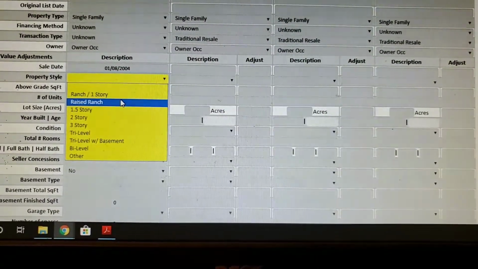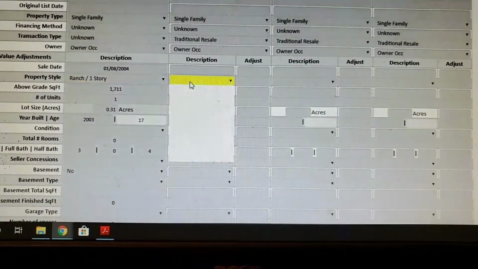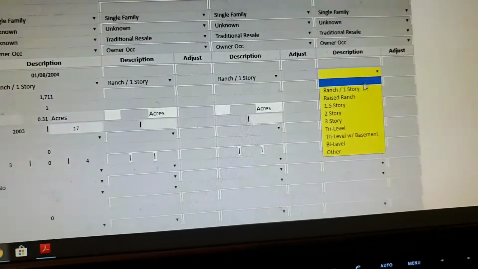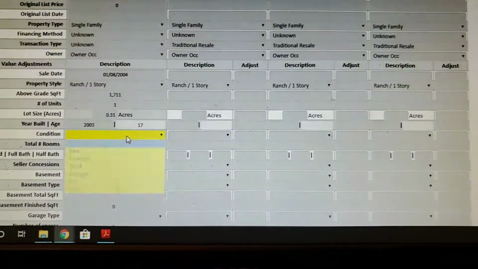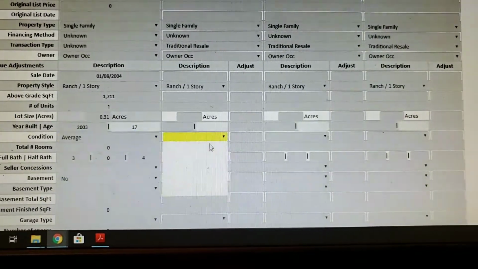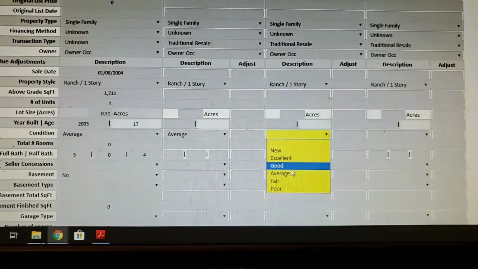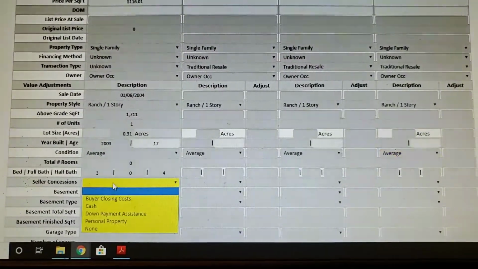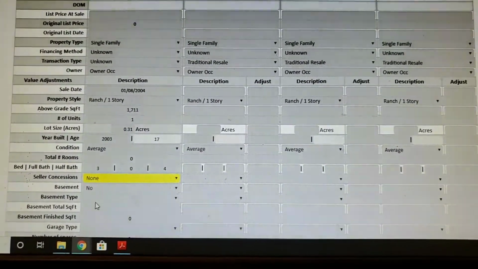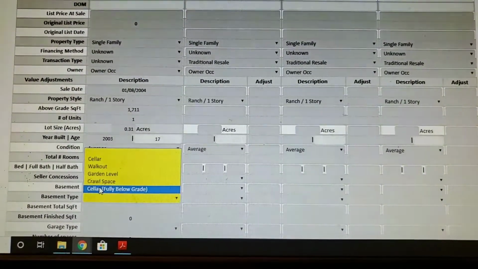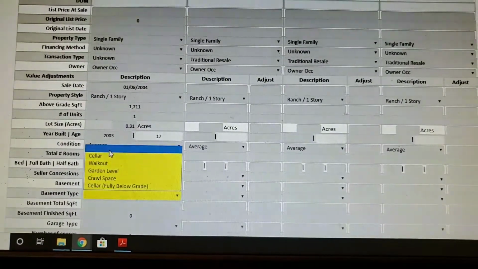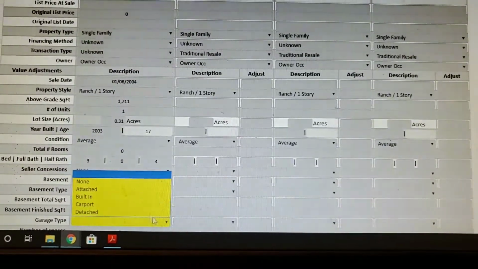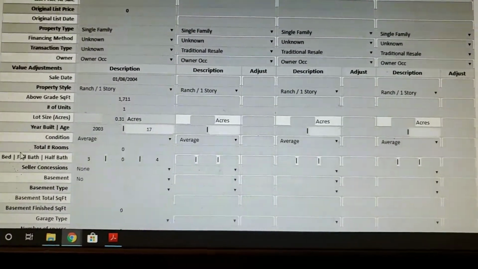This doesn't really give you much choice, so we're going to choose ranch 1 story. Watch them all be 2 stories, but whatever. Condition, always down the middle. Sales concessions. For subject property, we don't know. We'll look for the other one. No basement type. Garage type, don't know yet. Usually it's attached, but who knows.